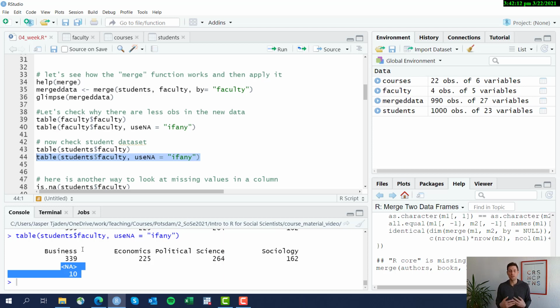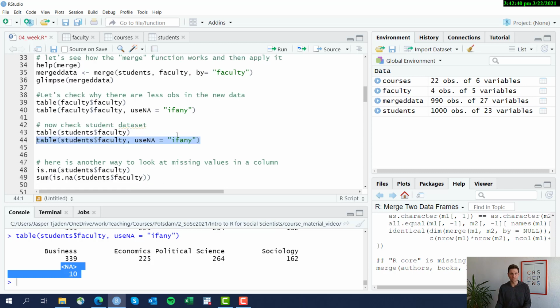And obviously, if we don't know which faculty those 10 students are enrolled in, we cannot merge the information we have on such faculty to the students, right? We cannot match them because there's no information on the faculty. And that is why we have less information overall. Because currently the merge command only leaves in the final data set all the perfect matches where the matching actually worked out, right?